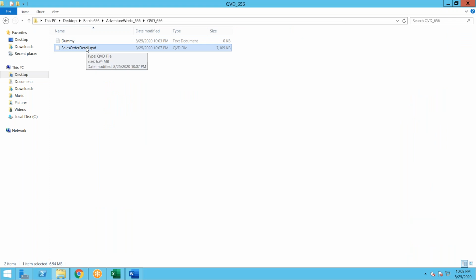So if your question is how does incremental work, that is a different concept. We'll discuss it when we get there. But the basic concept is this QVD is overridden with the new QVD. So every time I hit load, the new QVD would be saved.